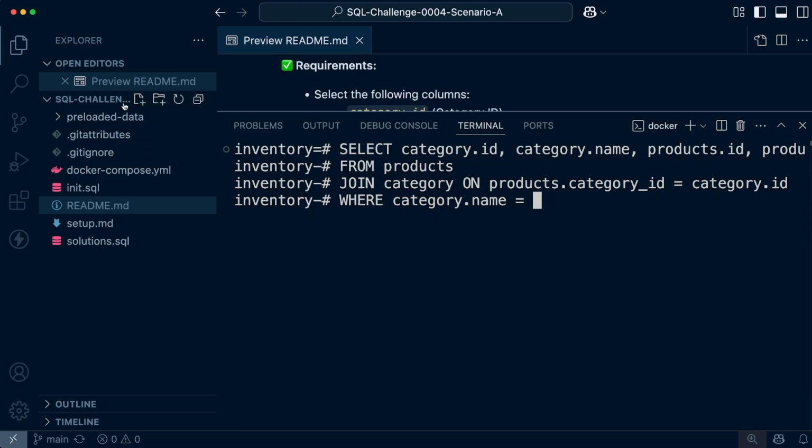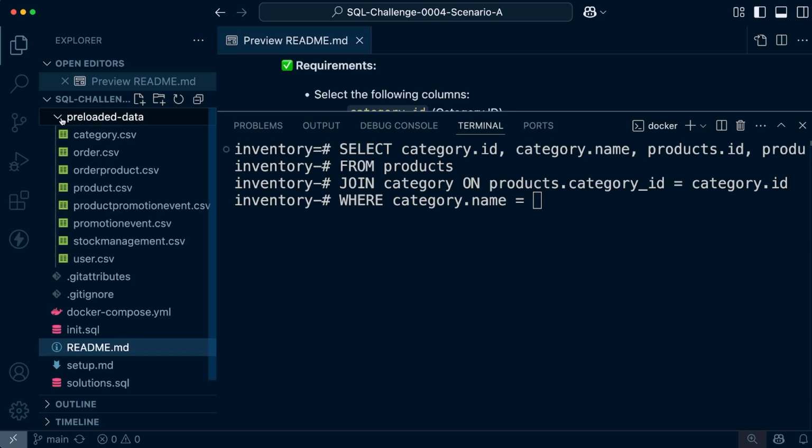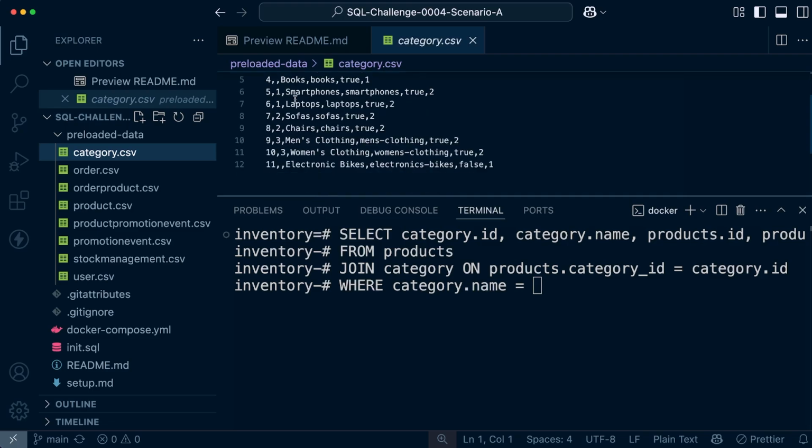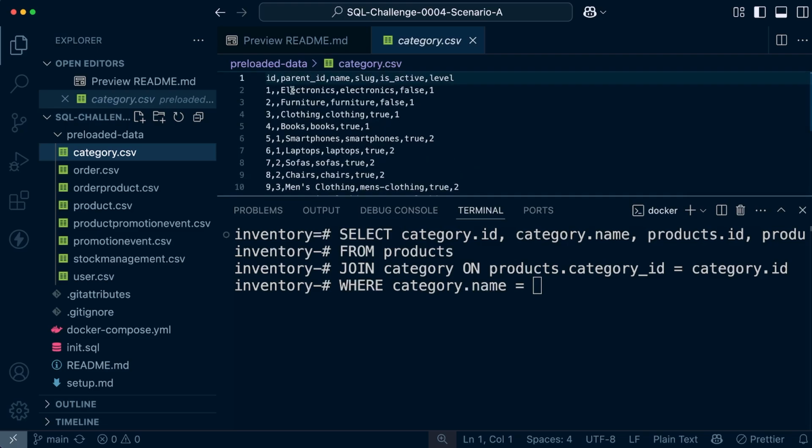So we don't know what categories unless we take a look at the data. So let's take a look at the category data. This is the data that's inserted into the database. So we can see here that we have a category called electronics. Okay, so maybe we try that.